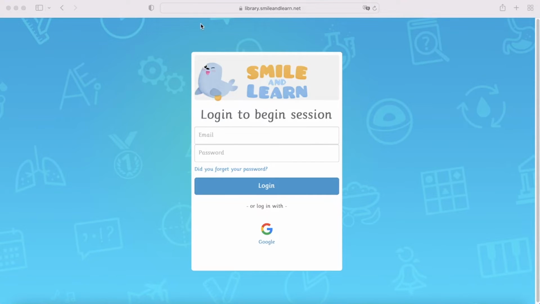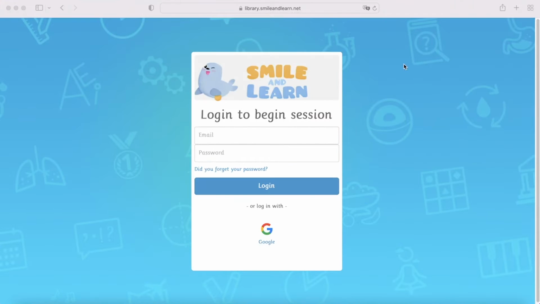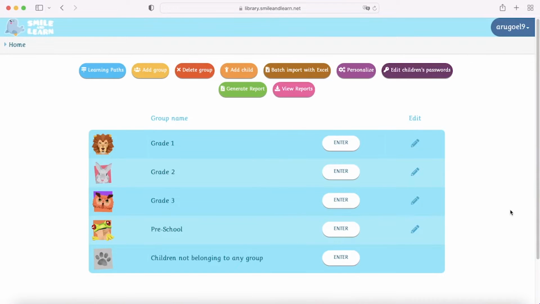The Teacher Management Portal can be accessed using the following web address here shown on my screen, library.smileandlearn.net, or you can access the Teacher Management Portal directly through the Smile and Learn application. So if I use the web-based portal here, I just have to enter in the credentials that you have for Smile and Learn, and you'll be logged in. Or you can go through the application.